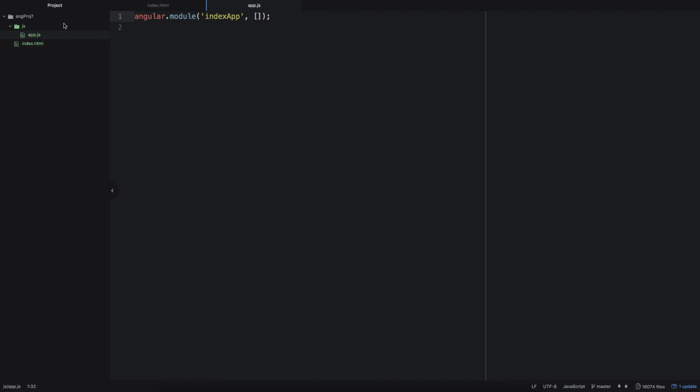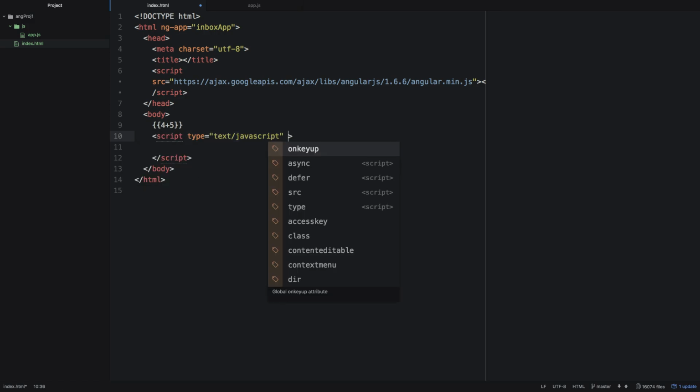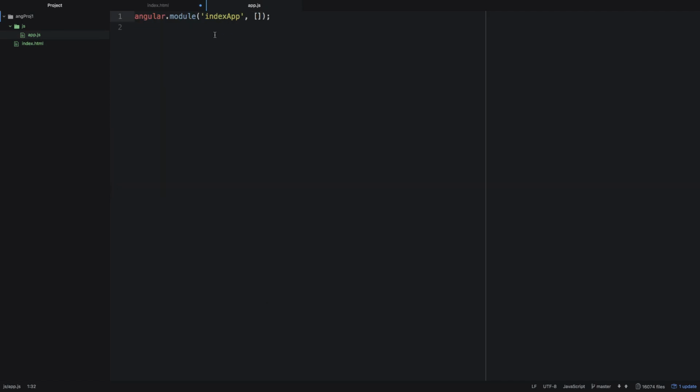4 plus 5 is still not working, and that's because when you create that app, you now have to bring it in with a script tag down at the bottom. Also have your app.js, it's a module. You have index app. Wrong.